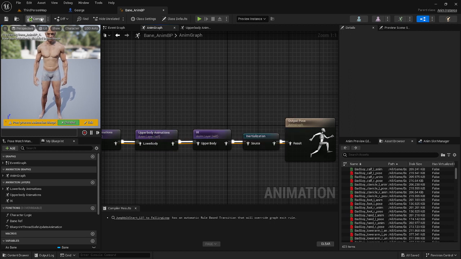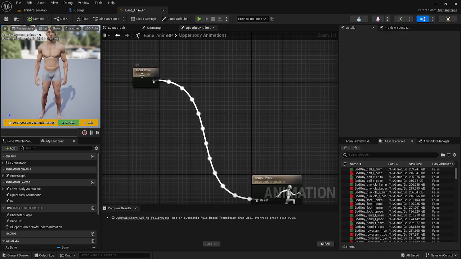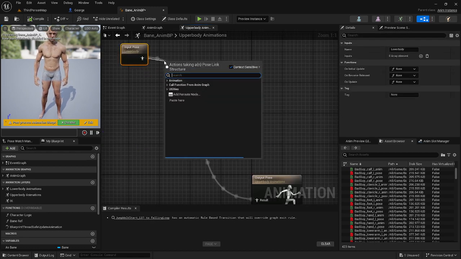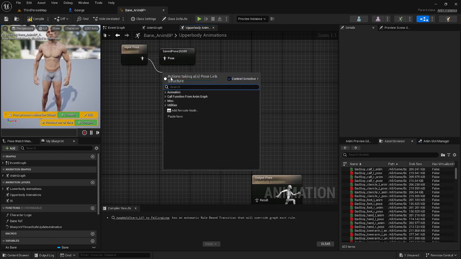Right. So I'm thinking about how best to do this. We didn't even add the dialogue animations, but let's start with this node here. So lower body, we're going to save it as a variable. This is the animation blueprint variable.